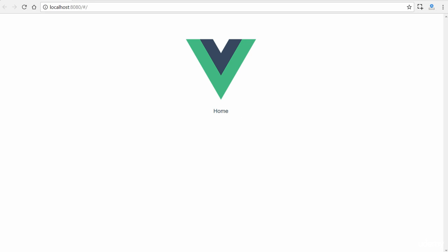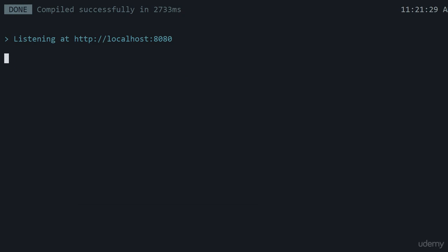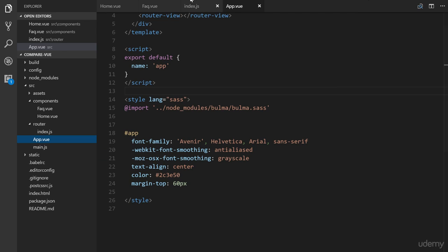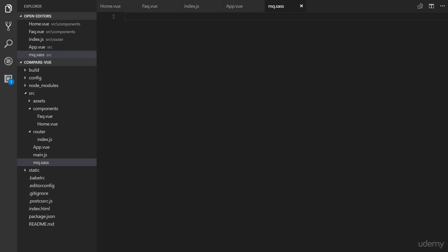Okay. So we're going to go back here to our project. I'm going to hit Control-B to get up our sidebar, and we're going to create a new Sass file just here in the source folder. So we'll type in mq.sass. The mq is just short for media query. You can name it whatever you want.